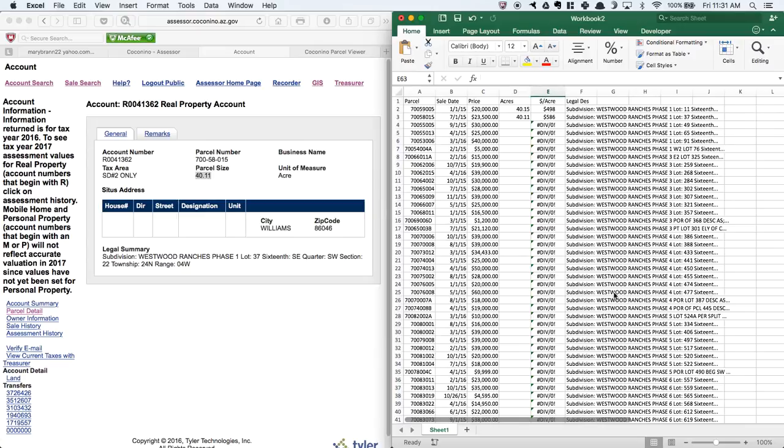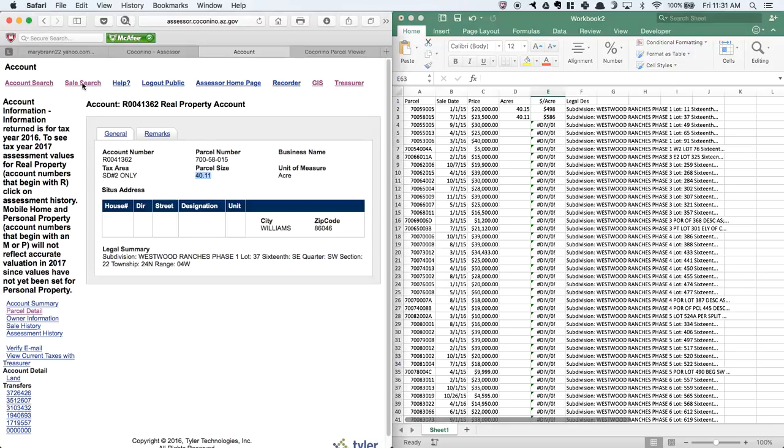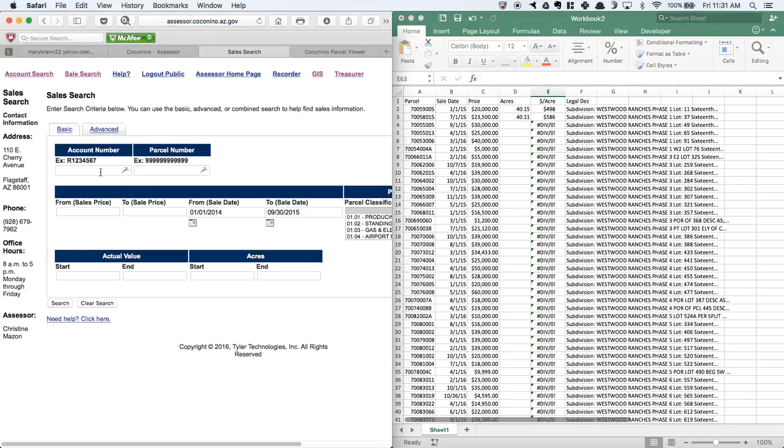And once you do it this way, this will be true for every subdivision that we go to in Coconino County. Really the only thing we'll have to do is when we go to sales search for the next county, we'll put R, and then for the parcel, instead of 700, maybe we end up putting 200. And don't forget the wild card. And it would look something like this.